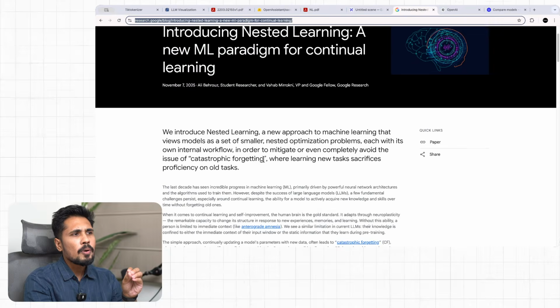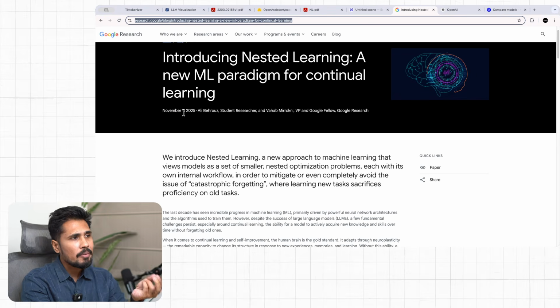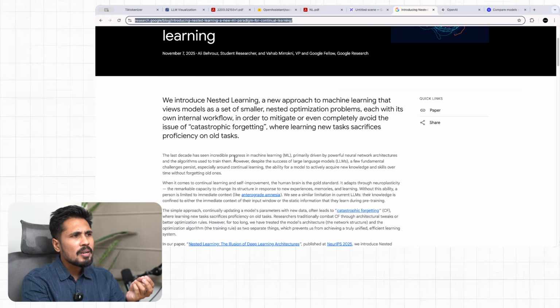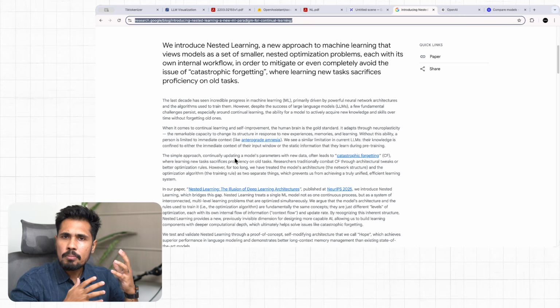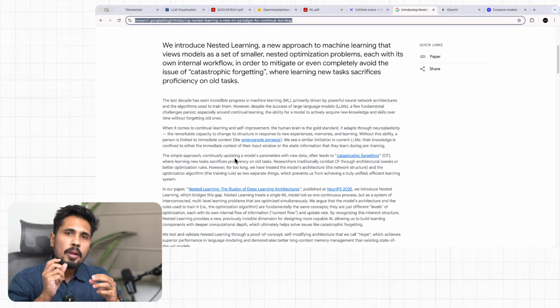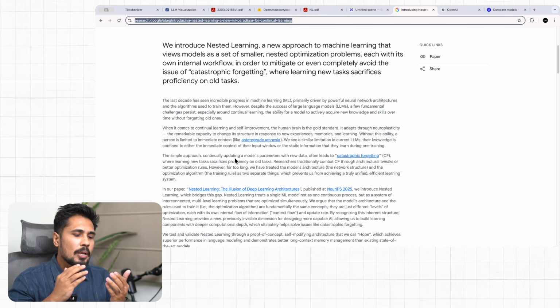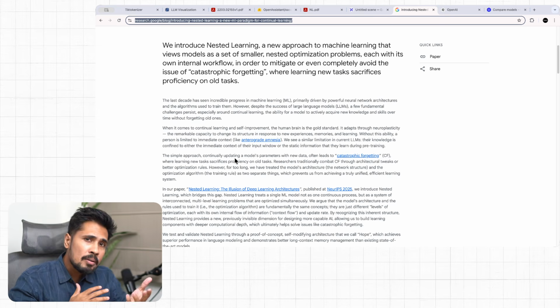Now, this is a new research paper released on November 7th, 2025. What they are saying is very simple. Take a human: we have one concept in our brain called neuroplasticity. Whenever you use your brain, it has an ability to learn, and to unlearn what is not used.